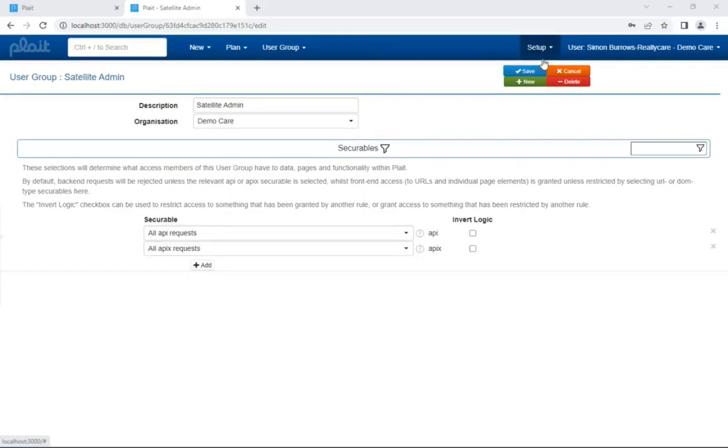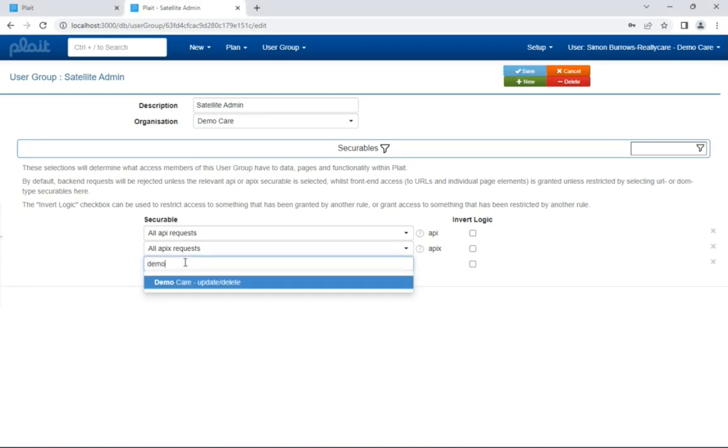To add the new securable with the hard-coded record ID that we set up earlier to this new user group, we could go back and use the Add to User Groups button from the securables page. But as we're here now, we might as well just go ahead and add the item by clicking here and then typing in the first few letters that we gave to the description of our new securable earlier.